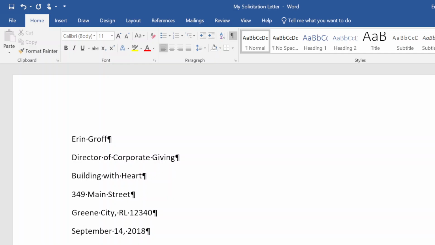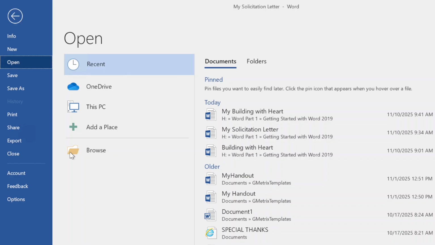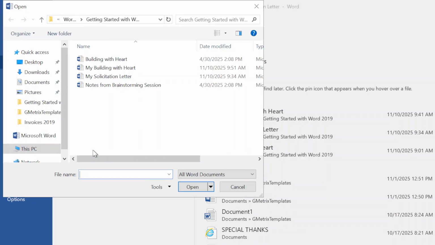Number two, open a document from within Word. In my solicitation, we're going to go to File and select Open. From here, we can select our Browse button. The Open dialog box is shown. By default, the location you are shown is the directory that contains the current document. Because my solicitation letter is saved in my Getting Started with Word folder, it automatically takes me there.